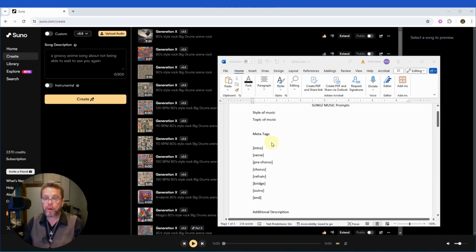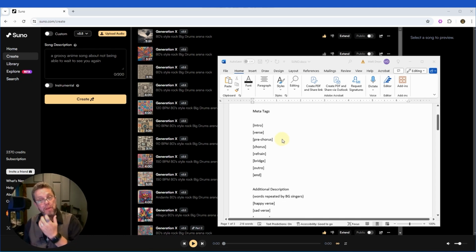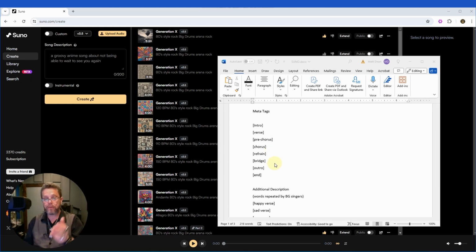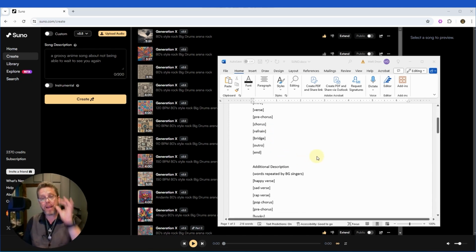So we're going to look at the style of music, the topic, and then these meta tags, which are going to be really, really important. Intro, verses, pre-chorus, chorus, refrains, bridges, outros, ends, those types of things. But what's really wonderful is this thing is a lot better now at the additional descriptions that you're going to add.